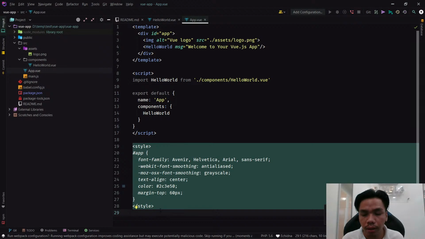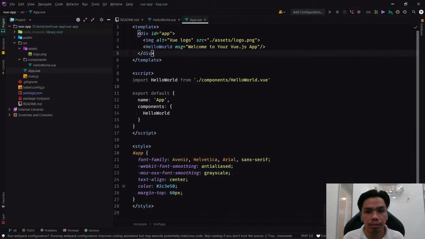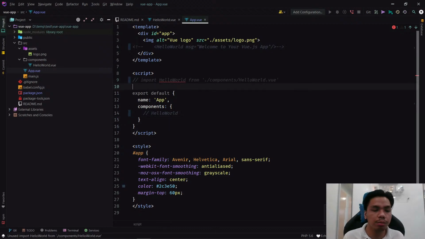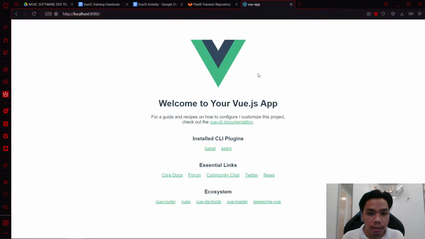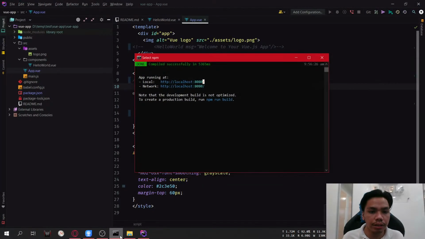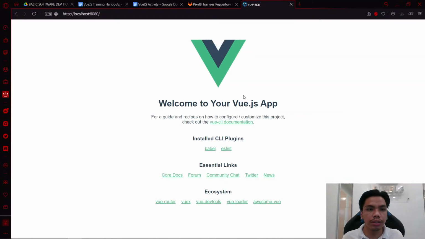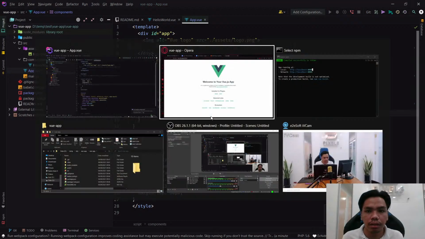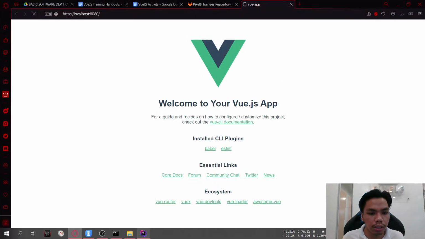So now that it's up and running, we can try editing this. Let's try and comment out this part first, and then hit save. And then let's remove the component here as well, and then let's remove this one. So let's hit save. What's going to happen is it's going to rebuild our application, and then what we're going to see is, let's wait for it. Ooh, it's quite slow.